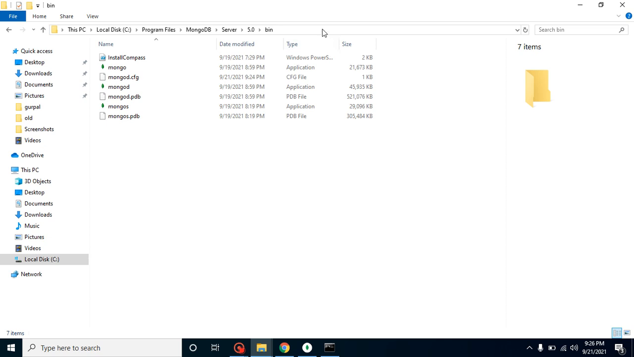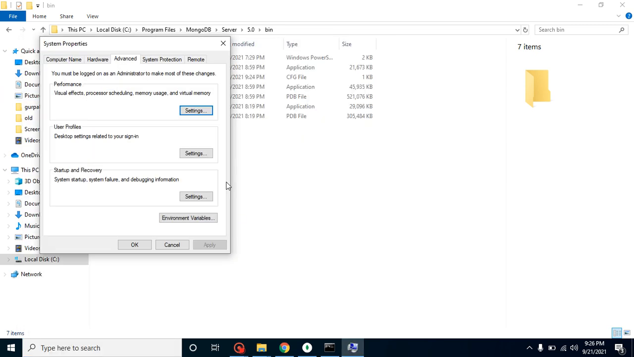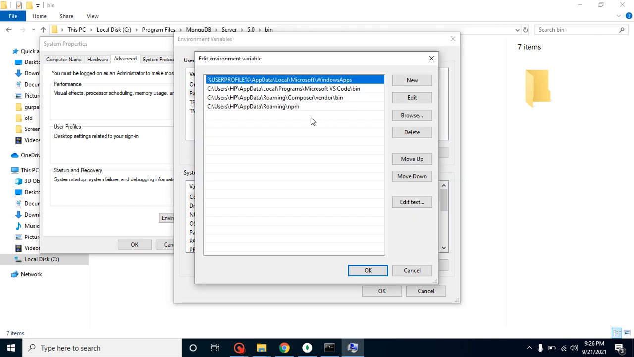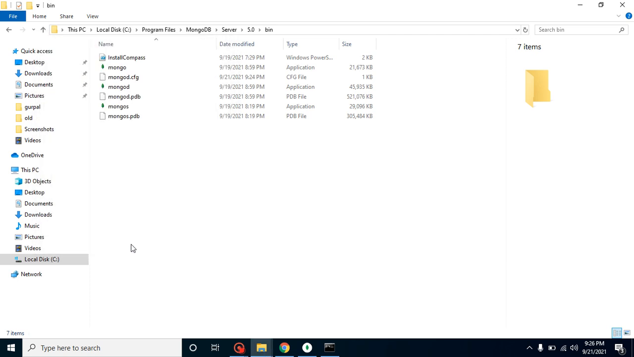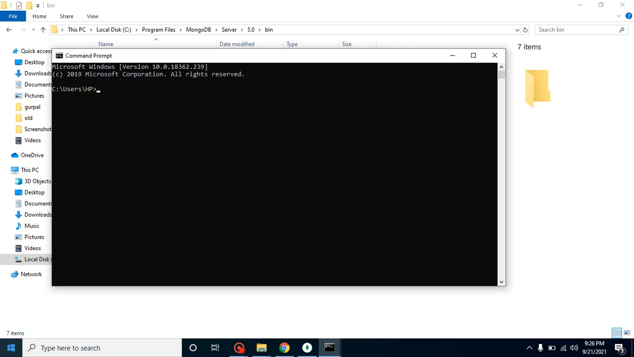So what we need to do here is copy the path of the bin folder, then open the environment variables in the Control Panel, or you can go directly from here. After that, click on environment variables, and here you will find we have Path. At the end, paste your MongoDB bin folder path and click OK. After that, keep in mind you must open a new command line. In the old command line, Mongo will still not work.